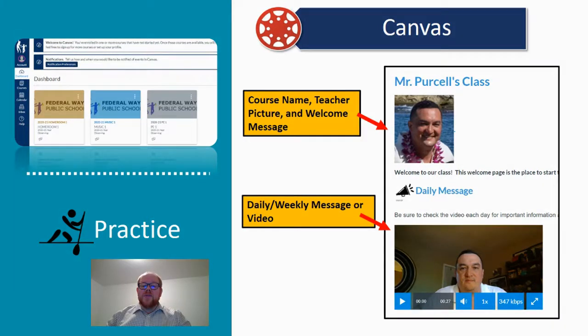Now that we have reviewed those first items on our teacher's homepage, turn to someone near you and share which items could help you in your learning.